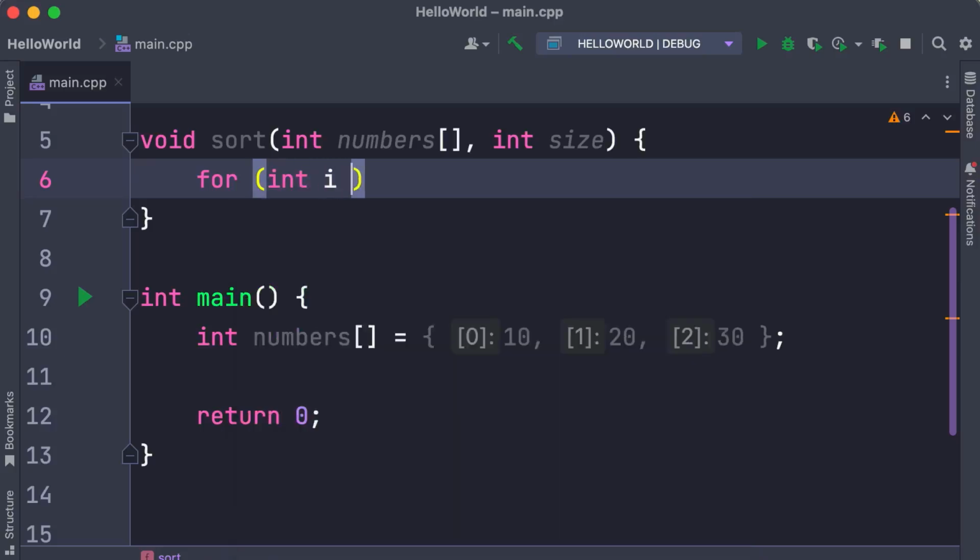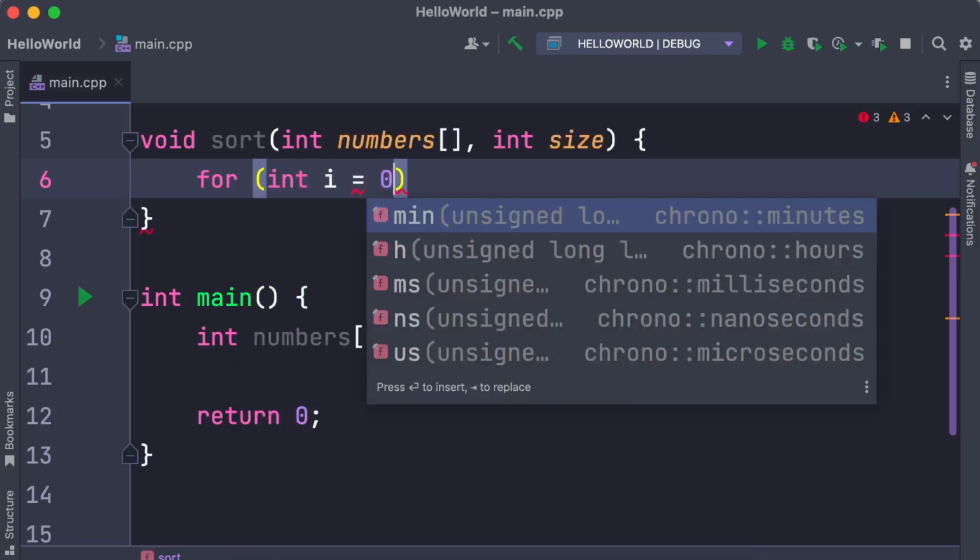So for int i equal to 0, or we can start from the second element and compare it with the previous element.